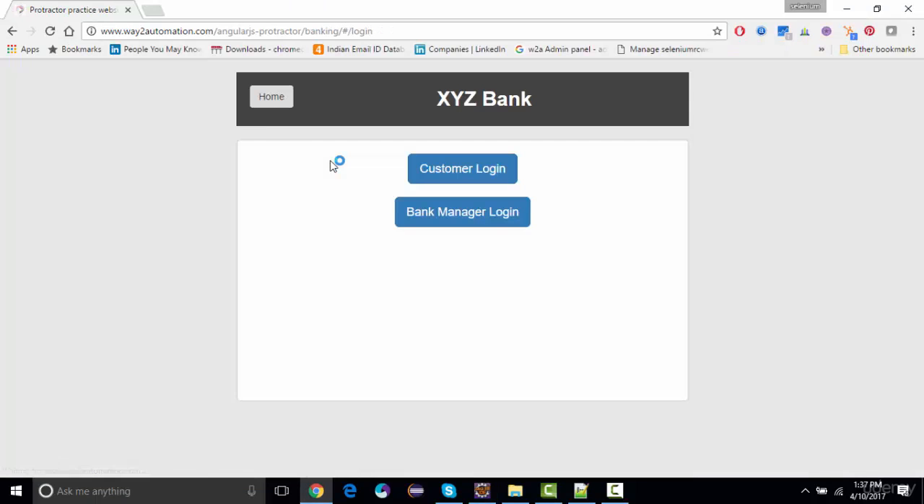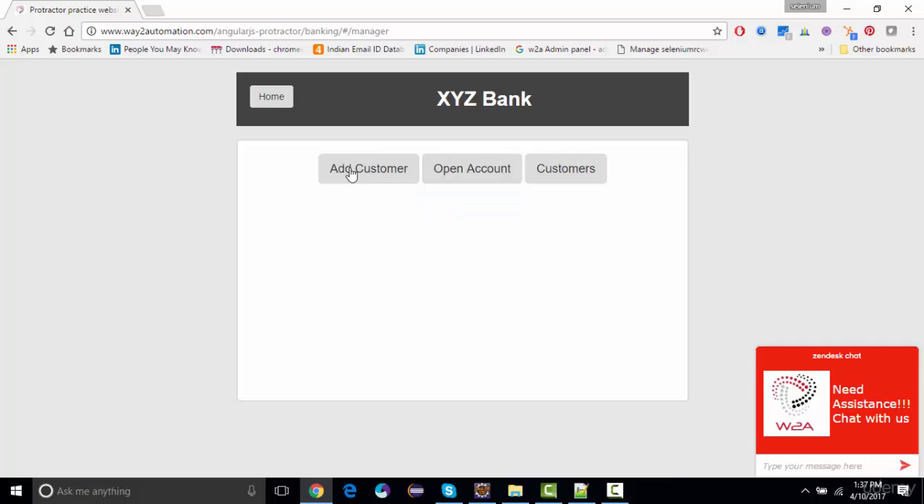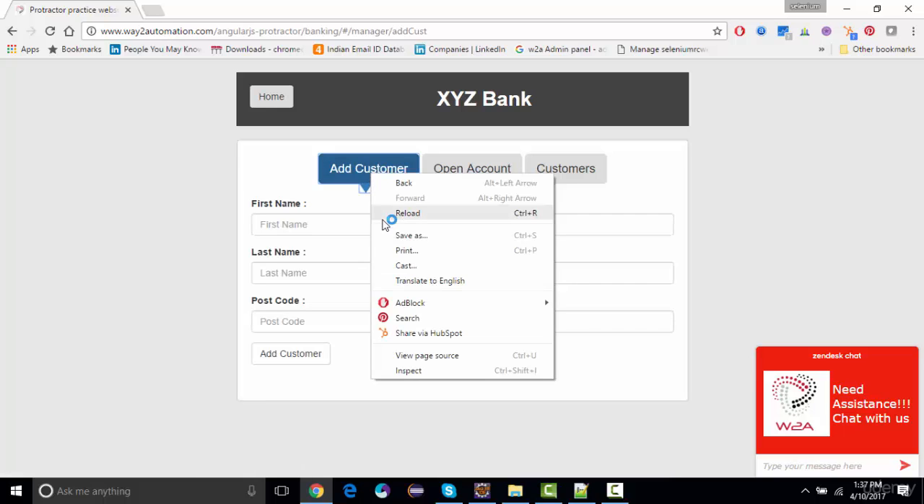and if I click on bank manager login button, so I should be able to see this add customer button, right? If any of these buttons shows up, if I'm able to check the presence of these elements on the page, it means that I am successfully logged in, right? So what I'm gonna do, I'll just take the locator of this add customer button.